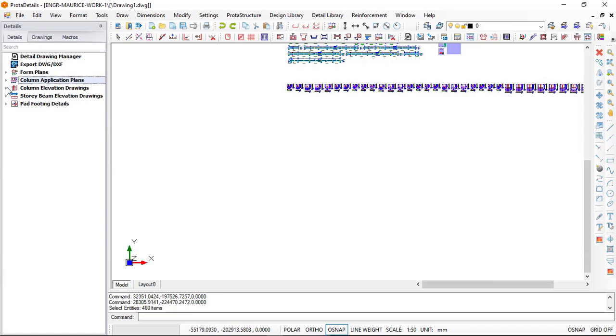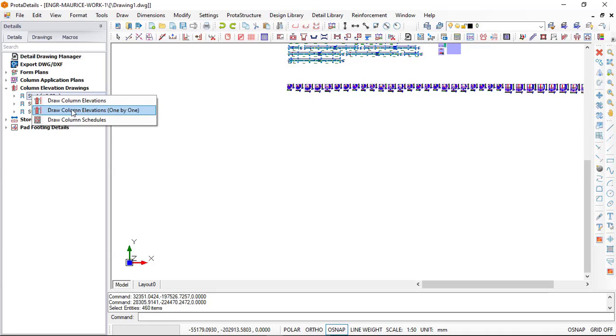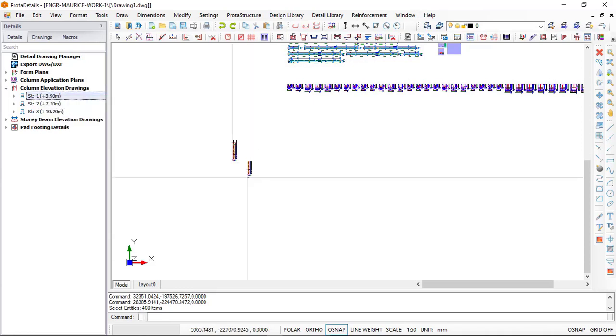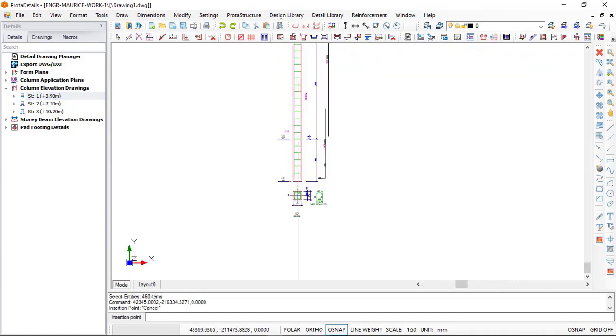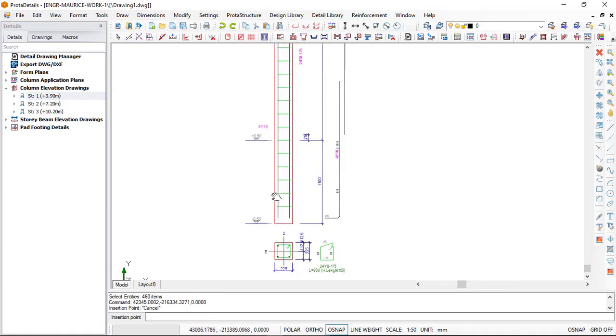Now I'll go to column elevation drawings. If you click on this, it's the same thing. I don't like to use this because it's not always nice. I don't want to waste my time, so let me just show you just one of it. I click on this, click to paste it here, and then click escape. Let me just show you how Prota does its detailing. This is how it does its detailing.